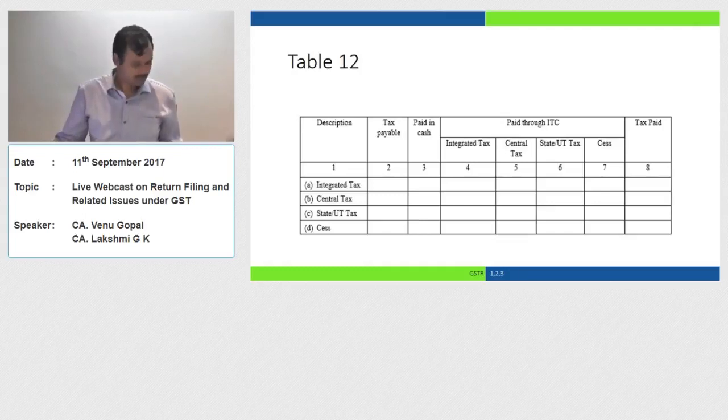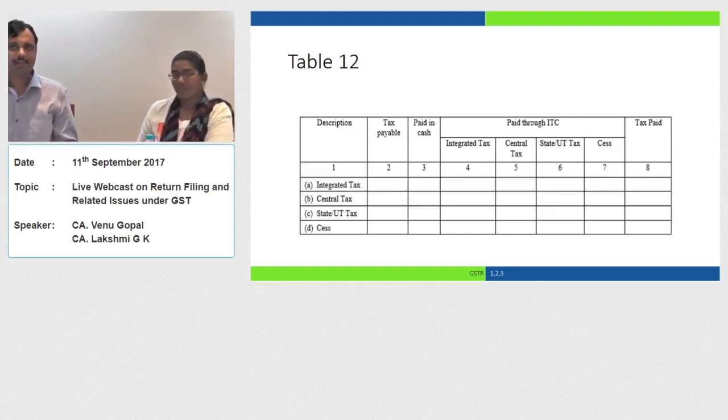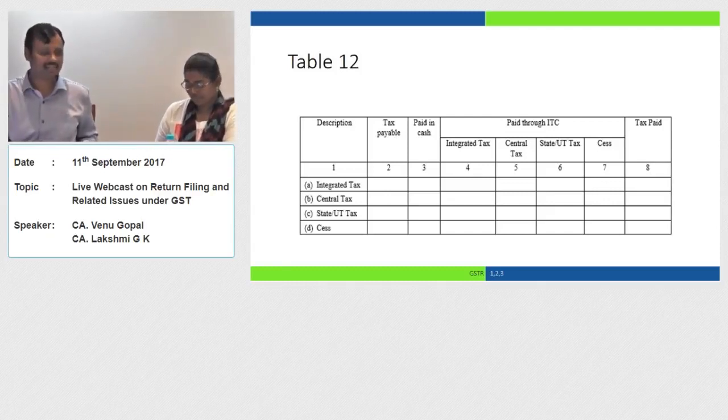Sir, I'll just explain table 12 with the GSTR 3B once. Yeah. Okay, let's look at table 12, because most of us are familiar with GSTR 3B.